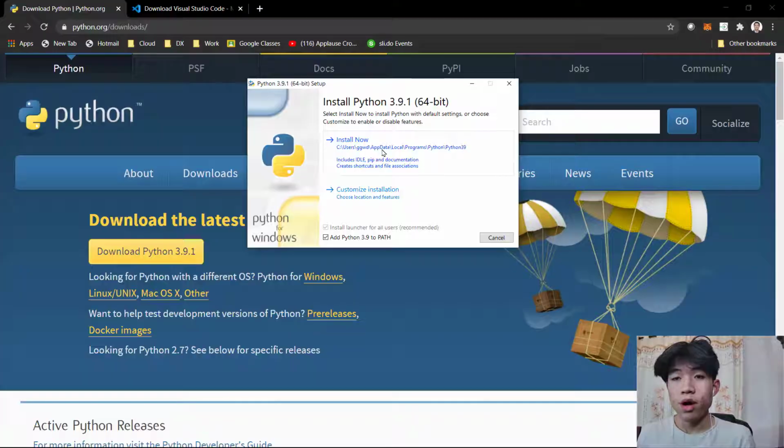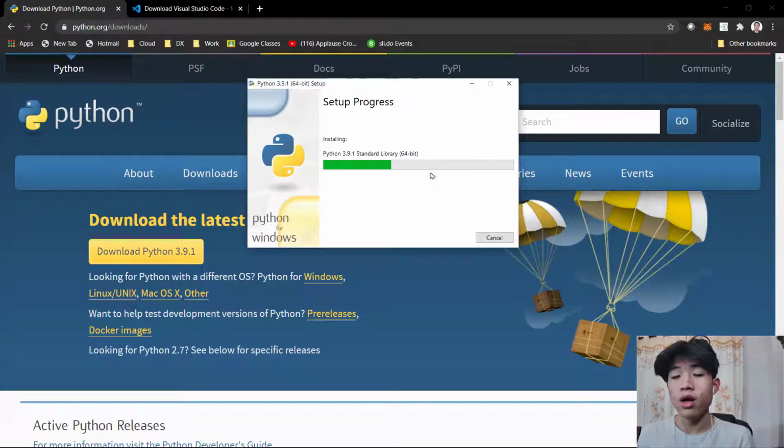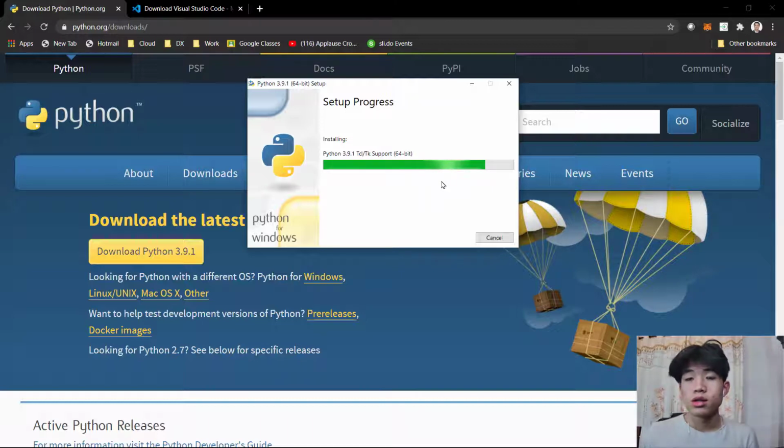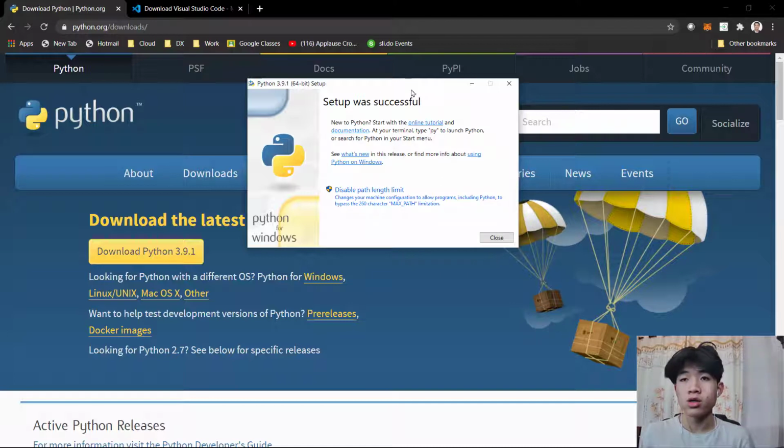Once you have that box clicked, you want to click install now, and then you just want to wait for this to finish. It should take like 2 seconds. We can just wait. So yeah, super straightforward so far. I hope you guys are all following along. Feel free to pause and rewatch anything if anything's unclear. So yeah, now it should say setup was successful.